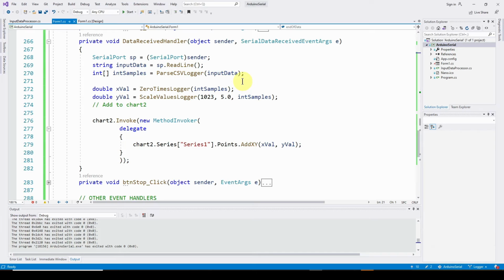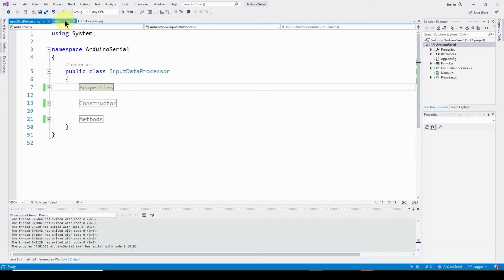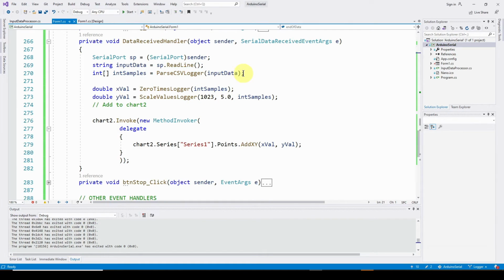Now, one thing to keep in mind when we're doing logging that was different from when we were doing bursts is we don't need arrays. We just need a time and a value. For each set of data, each time step data that we received, all we need is two numbers, a time and a value. So it's a lot easier. We don't need to go to this input data processor with all the arrays and everything. We just need to extract the values.